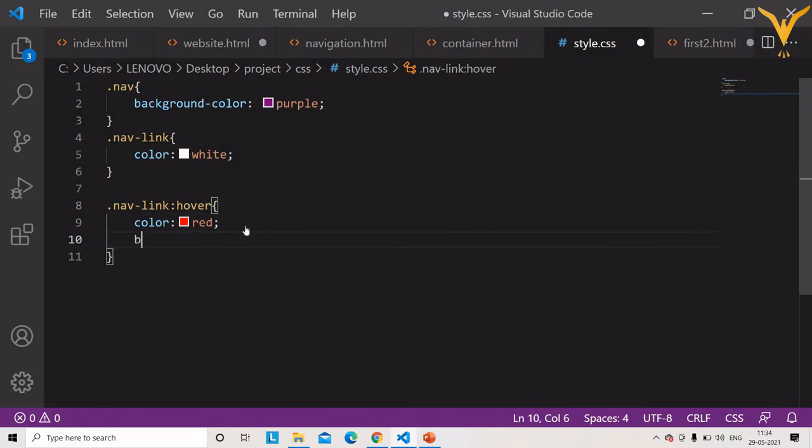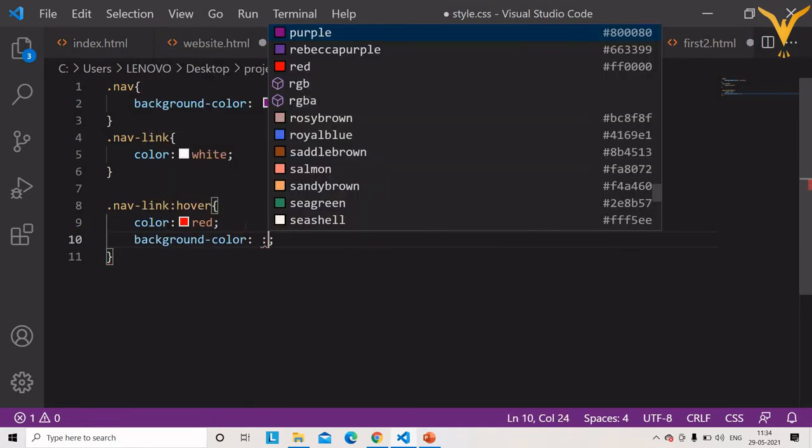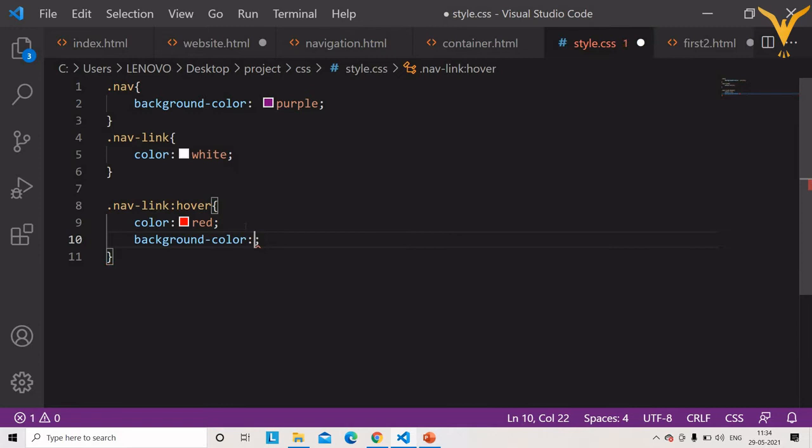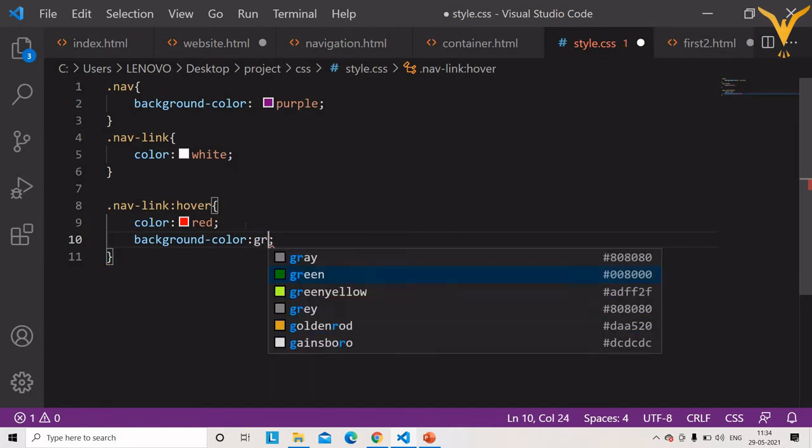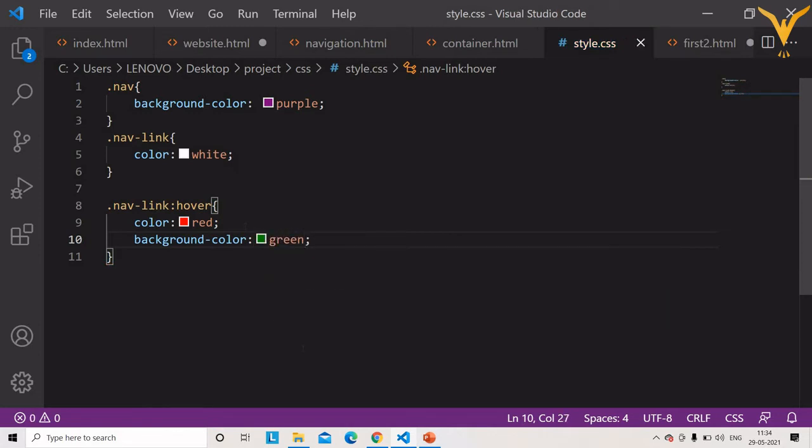Now suppose I want to give the background color also for the hover effect, then I will apply one more property here as background color and we'll keep it as green. Save it, execute. So now as you can see, I am getting the hover background color effect. In this way you can apply the CSS properties to your navigation bar and create an attractive navigation.